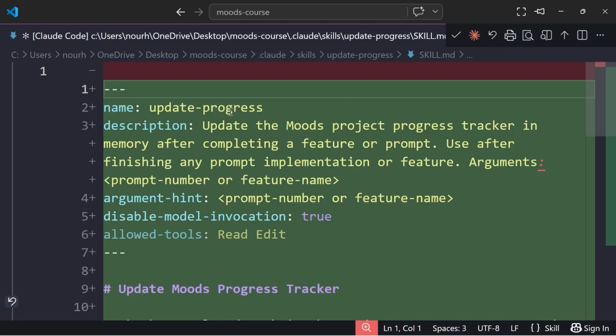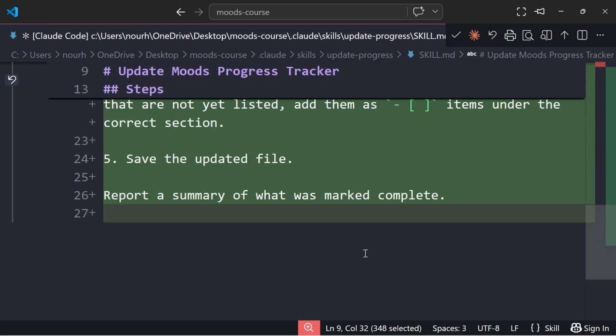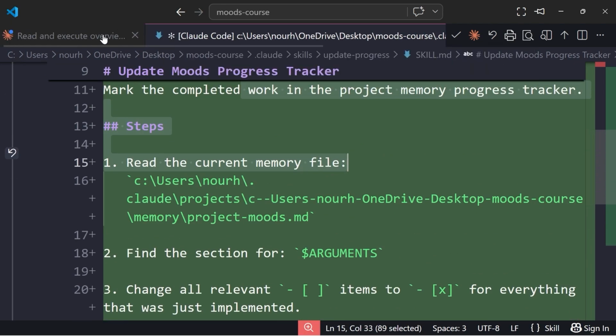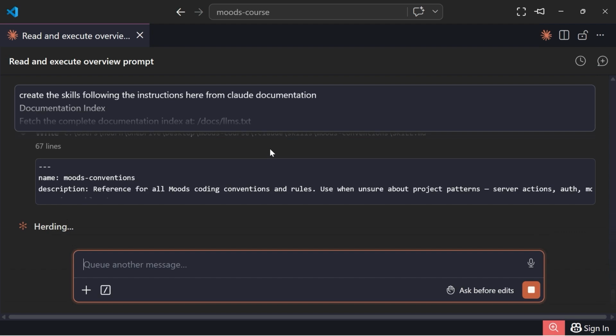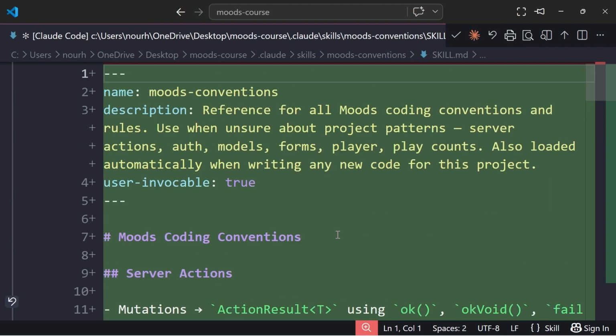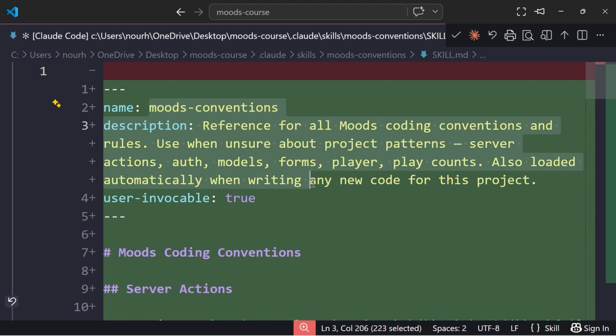And this is a skill for updating progress. This is for Claude itself when updating the progress, so I'm gonna accept it. And this is for checking the progress, okay. And this one is for modes conventions.